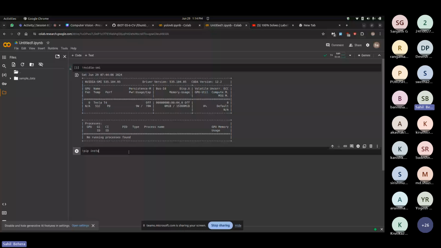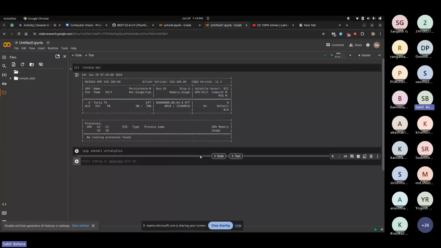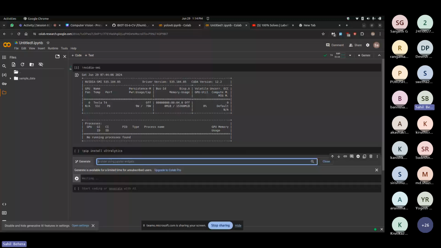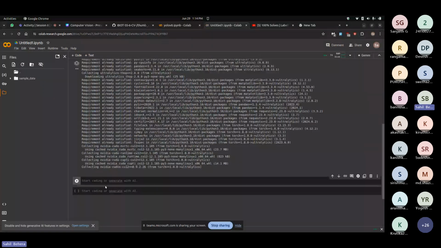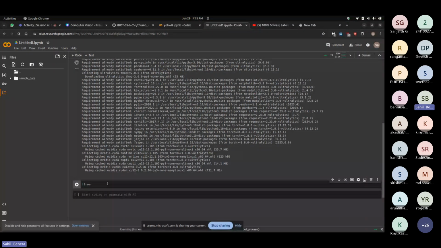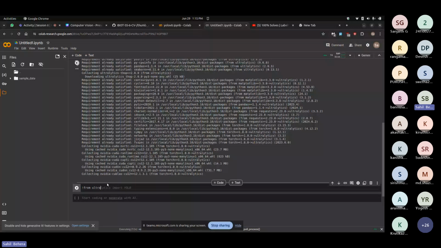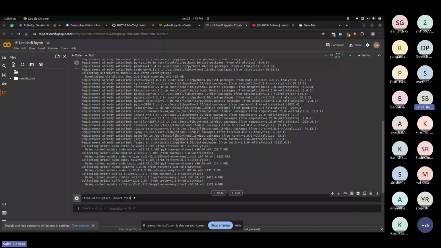Next would be installing and importing Ultralytics for our Python. YOLO is a subpart of the Ultralytics package. So we install the Ultralytics package, then we run it. It will take some time, so let it run through. Then the next would be, as you can see, it's automatically generating it, the power of AI and machine learning. So from Ultralytics we import YOLO.